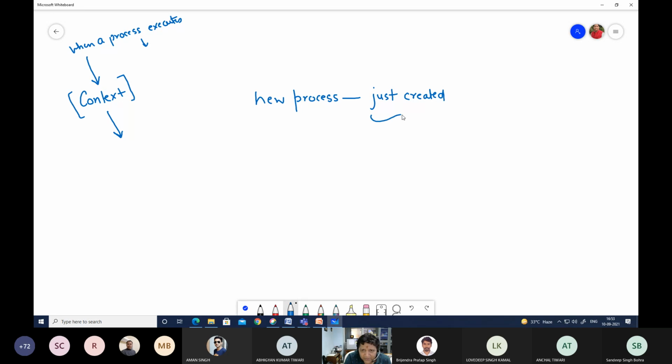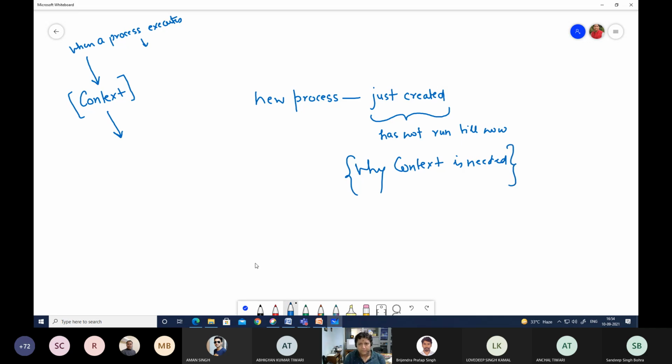A new process is just created, has not run till now. Then why is context needed? Why do we need a context? That's the major question. अभी तो रन ही नहीं हुआ ये नया प्रोसेस, अभी तो जस्ट बना है, फिर इसका कॉन्टेक्स्ट क्यों चाहिए?